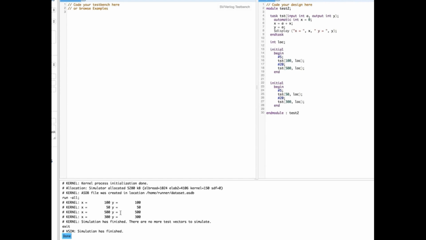Anyway, the point is that if you want variables to be shared across these different tasks, which is probably not that common, maybe for some things, then you can leave them static. But if you really want them to have their own unique value, then you need to make them automatic.